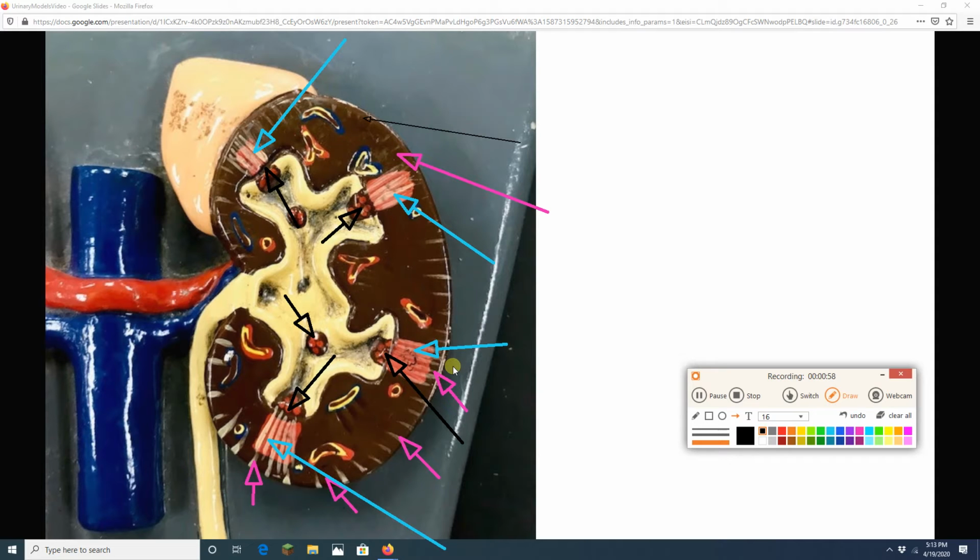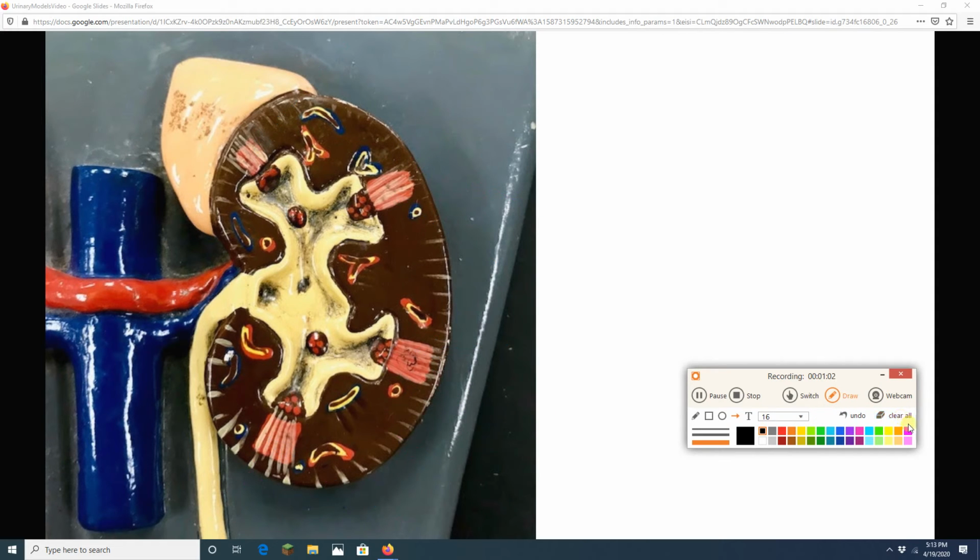Now, let me erase all this. We're getting a little cluttered here. The renal papillae are going to drop urine into a minor calyx. There are two minor calyces right there.